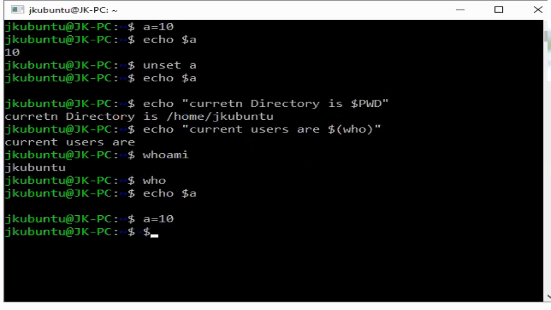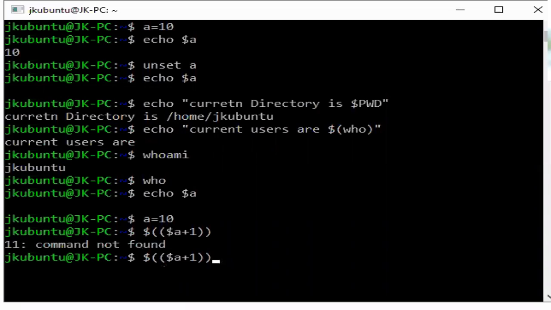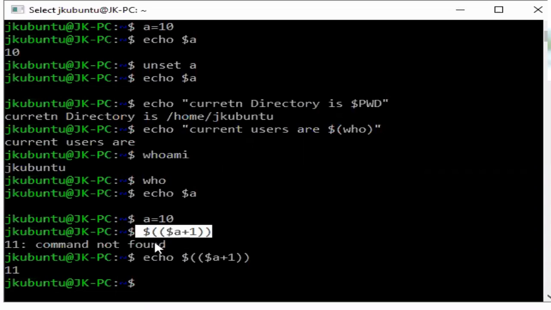When I want to perform an arithmetic operation, like incrementing the value of a, I can use the notation dollar within double parenthesis and specify the expression. We can either provide a space or not, it is not a problem. But I didn't specify any echo command, so it shows command not found. When I use the echo command, it displays the value of the variable a, which was 10 and incremented by 1, as output.